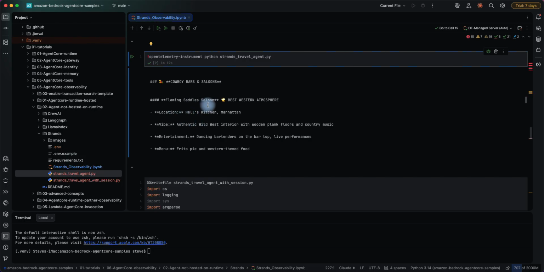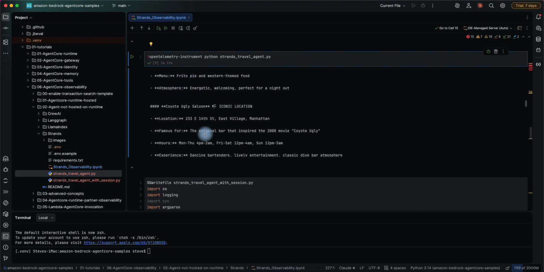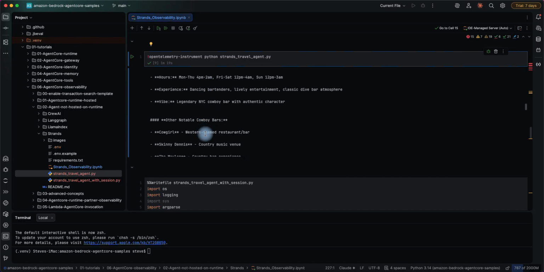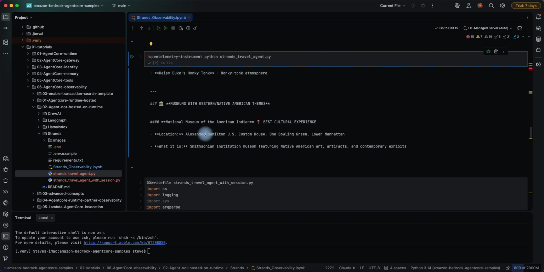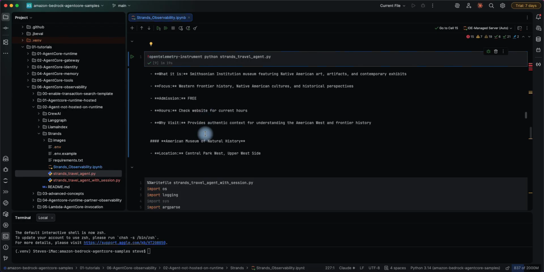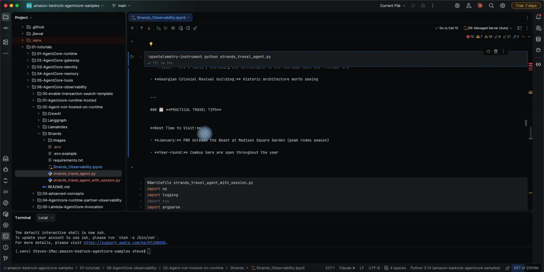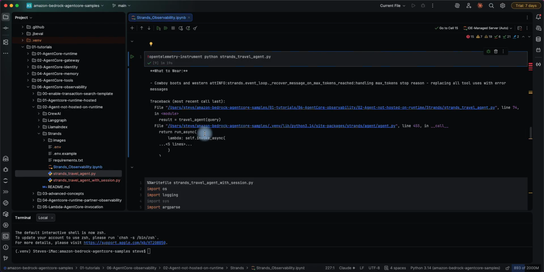So let's see, what is this? Here's a Flaming Saddle Saloon, and it tells you a little bit about the entertainment, menu. Coyote Ugly Saloon, hours of operation, blah blah blah. Other bars. So I think the point of this demo is observability. So let's just scroll down to see what happened.